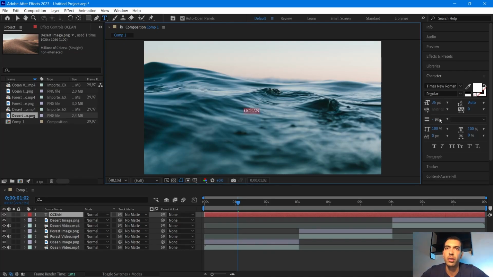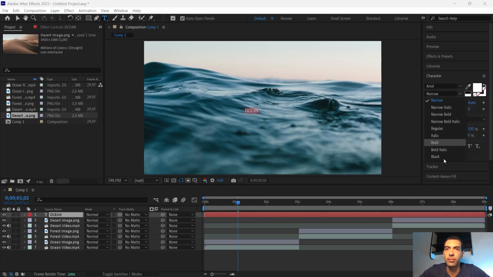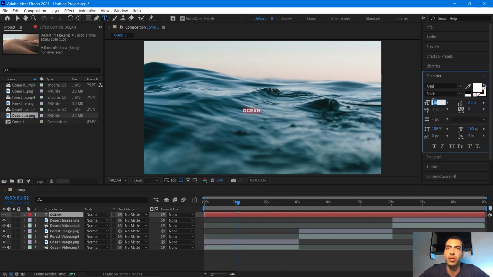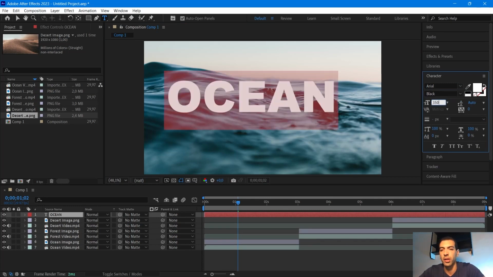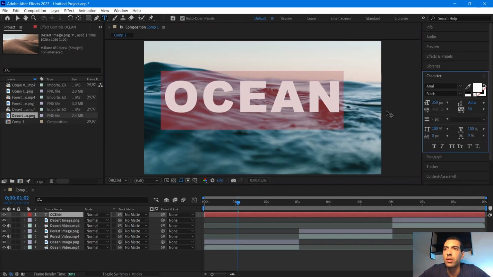I select the word. I'm gonna change the font to Arial Black, the thickest option. I'm gonna choose a size of 350. Space, I'm gonna choose 50, space between the letters like this.